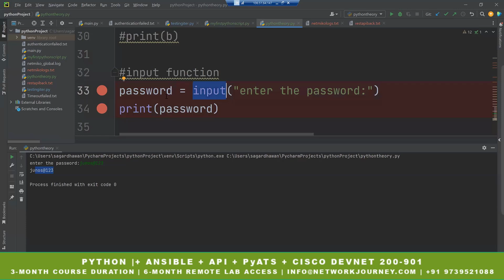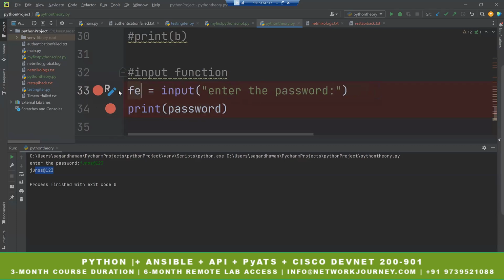Not just for password, you can think about it this way also. Let's say you want to make an interactive script where you want the users to type some command and you get the output for it. So instead of password, let's say fetch_output. This is the name of the variable. And instead of this label, you can put enter the Cisco CLI of your choice.